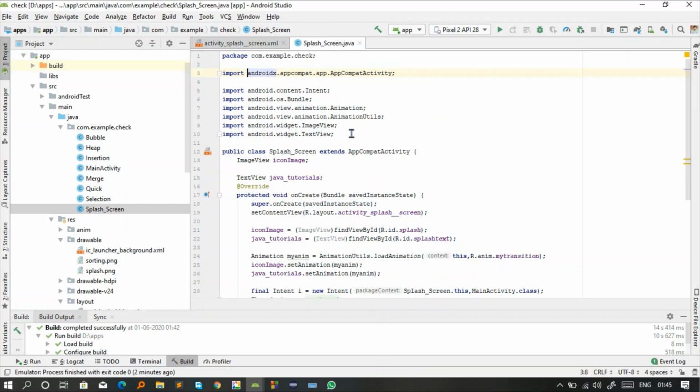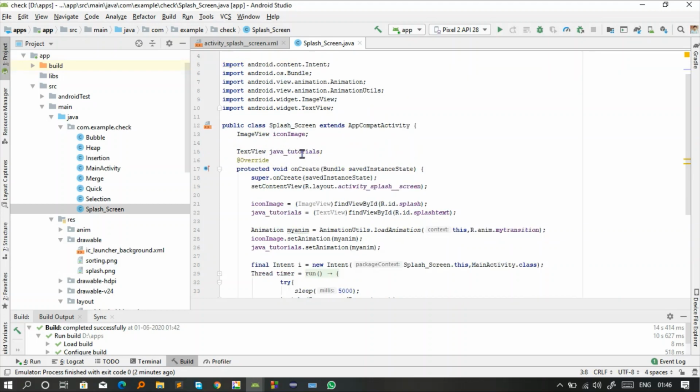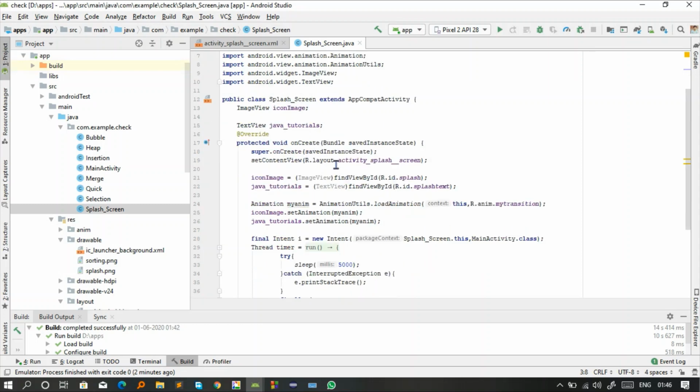Now you can see in this UI, first you have to connect all the images or all the elements that you have used in your splash screen. I have used only two elements, that is image view and text view. So I am making two objects, one of image view and the second of text view. This is nothing but a variable name. I have used this Java tutorials variable name because previously I was making this application as Java tutorials. That is why I have used this, but this doesn't matter basically.